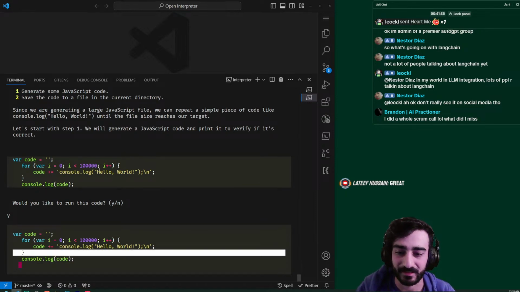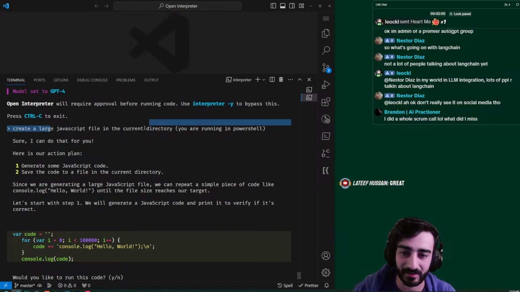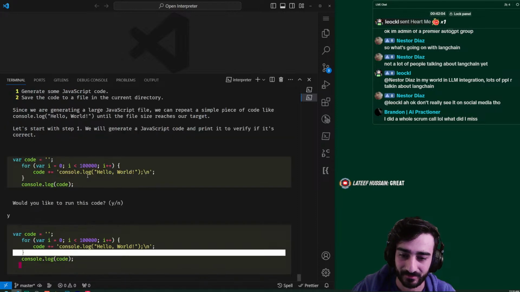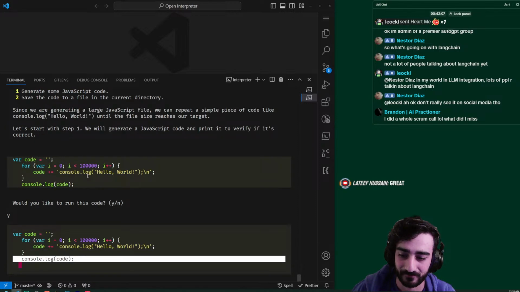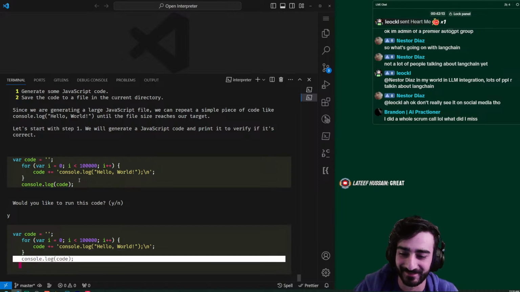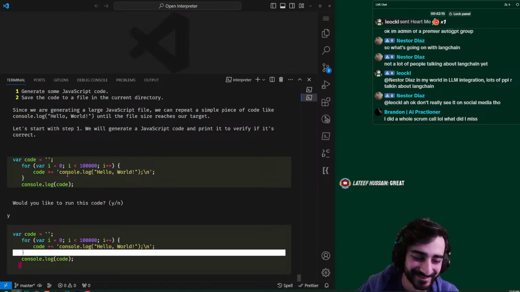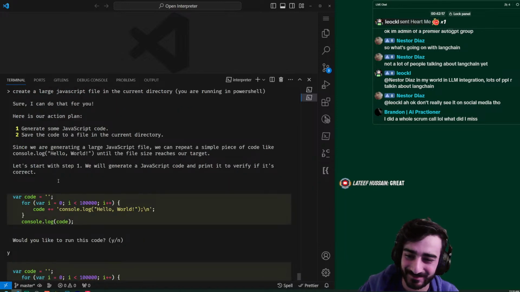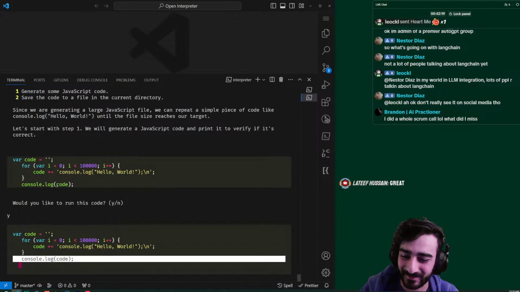So now I'm just doing a test to see if we can create a large JavaScript file in the current directory. So now it's console logging hello world 100,000 times, which is quite interesting. I don't know why I agreed to that.